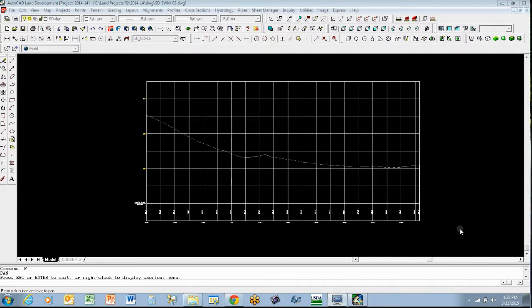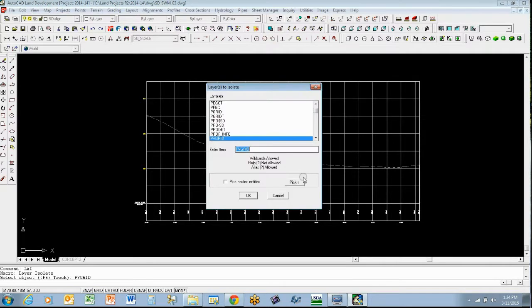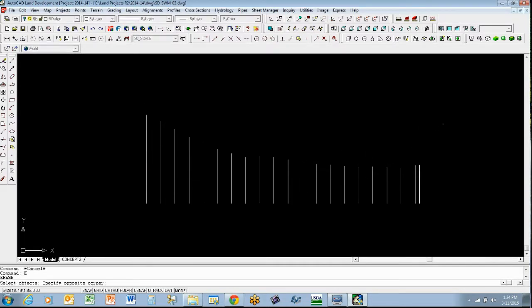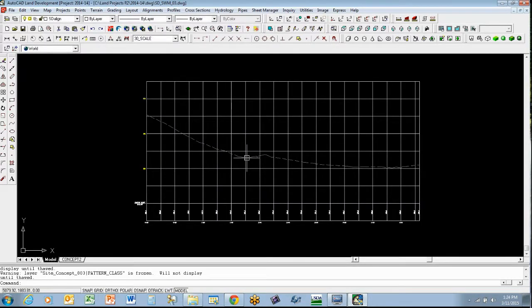So what we're going to do next is erase. There's a layer in here called the PB grid layer. I'm going to isolate that layer by typing the command LAI, and I'm going to erase those, because those are nothing more than the vertical interpolations of our surface along the alignment, and we don't need those to show up.